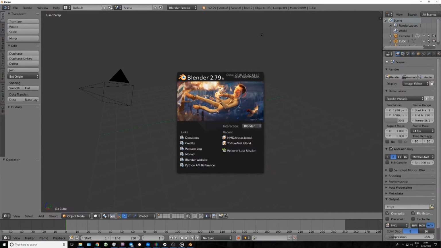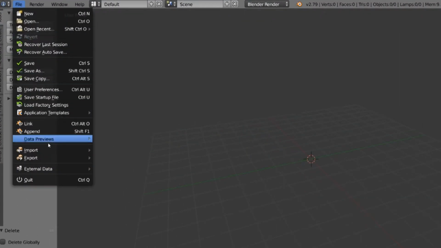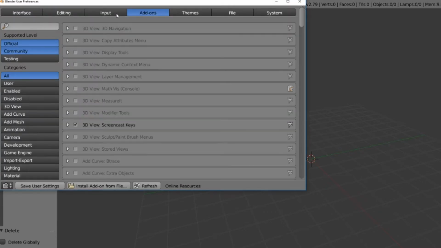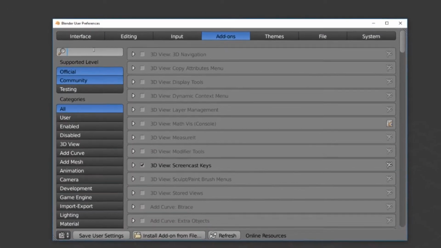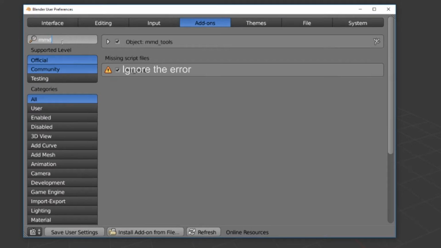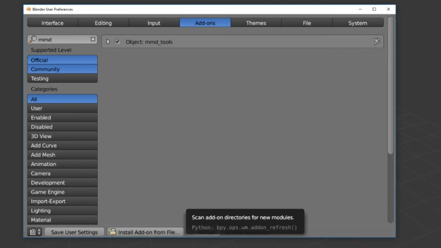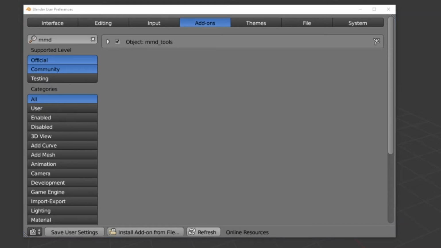Open up Blender. In Blender, open up File, go to User Preferences. In this window, go to the Add-ons tab. Here, we make sure to activate the add-ons in the following order. MMD_tools. Press the checkbox to activate the add-on. Add mesh, extra objects.